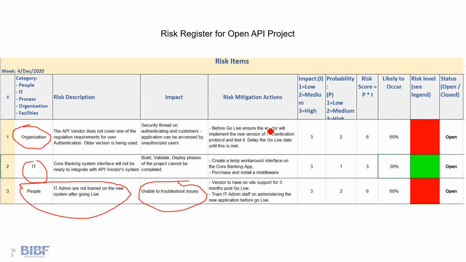And of course, the risk mitigation action is the vendor must ensure one option: let the vendor have on-site support for 3 months or maybe more after going live, or make sure you train your IT admin staff before going live on your project, okay?